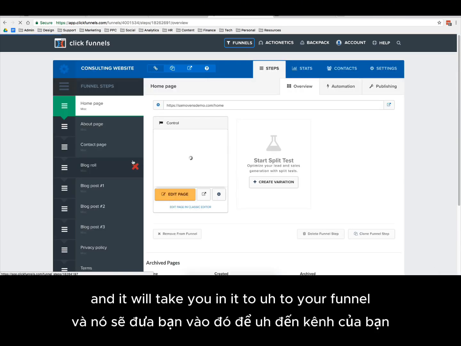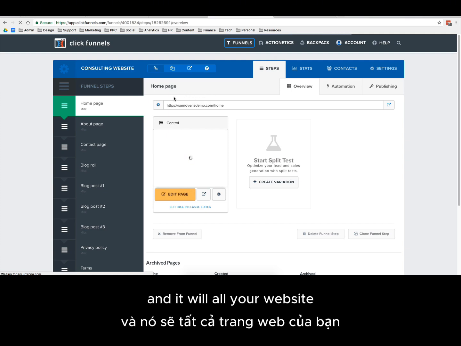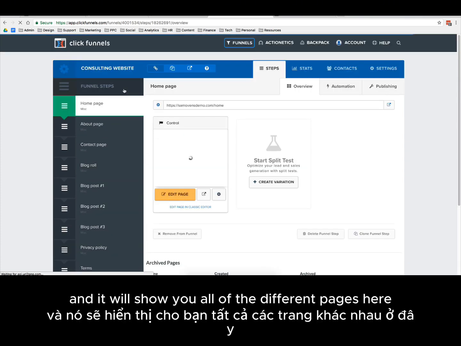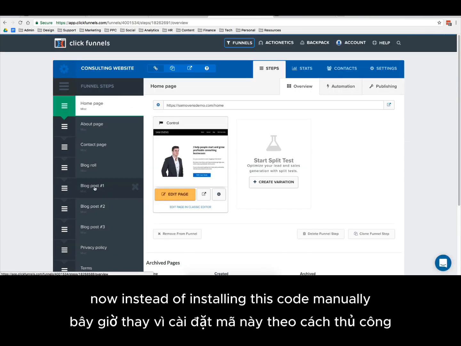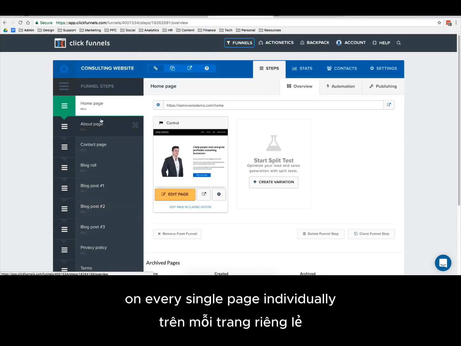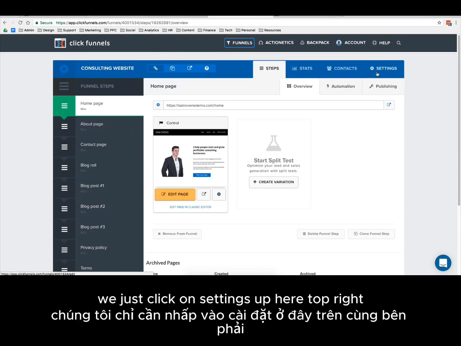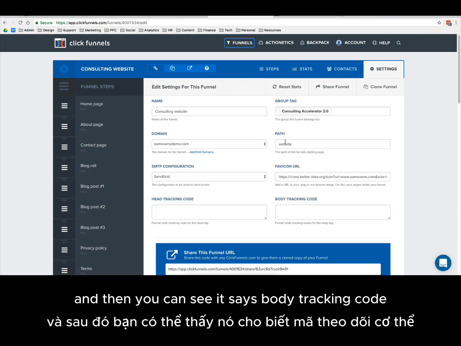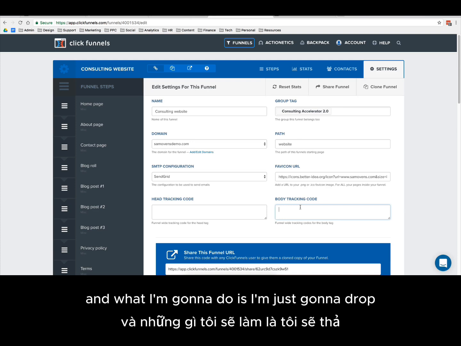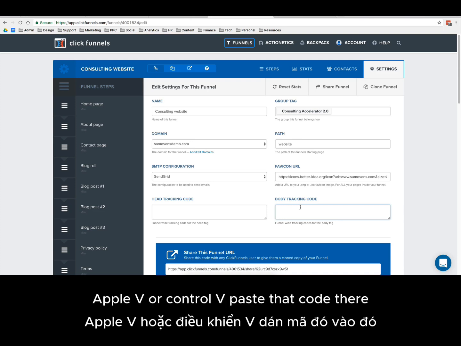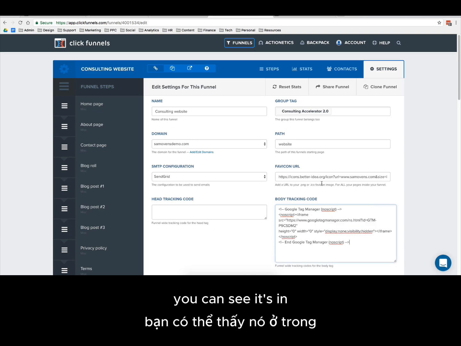And it will take you in to your funnel and or your website, and it will show you all of the different pages here. Now instead of installing this code manually on every single page individually, which would be a tedious task, we just click on settings up here, top right, and then you can see it says body tracking code. And what I'm going to do is I'm just going to drop Apple V or Control V, paste that code there. You can see it's in.